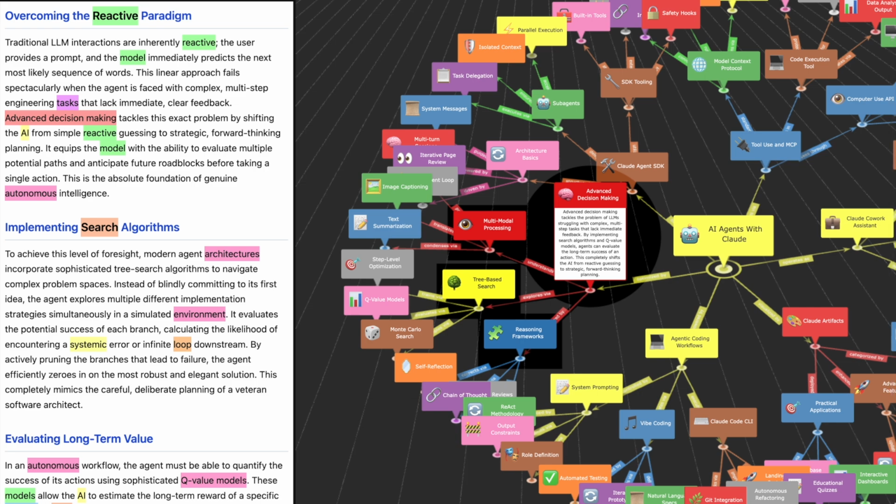Advanced decision-making tackles the problem of LLMs struggling with complex, multi-step tasks that lack immediate feedback. By implementing search algorithms and Q-value models, agents can evaluate the long-term success of an action. This completely shifts the AI from reactive guessing to strategic, forward-thinking planning.